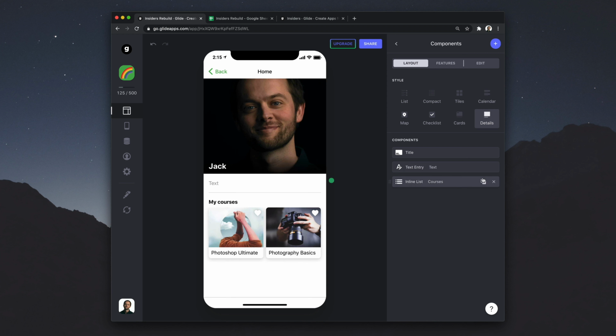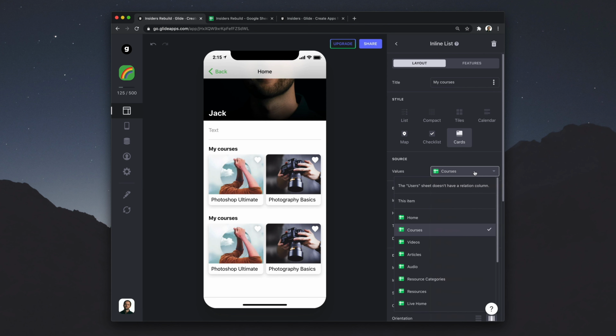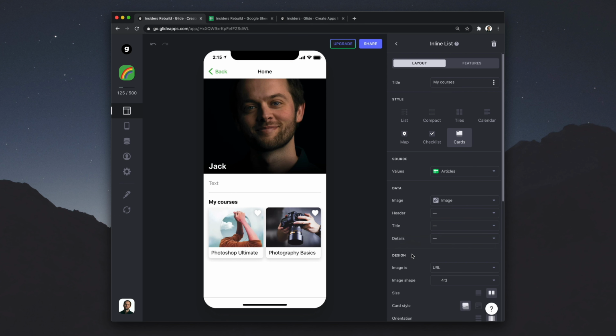And all I'm going to do now is I'm going to duplicate that list a few times and assign it to the different areas in our app. So I'll do it once and then I'll let you do it for all of the other ones because otherwise it'll take too much time. So I'm going to duplicate it and then I'm going to click on this duplicated one and I'm going to change the source sheet to be articles, right?